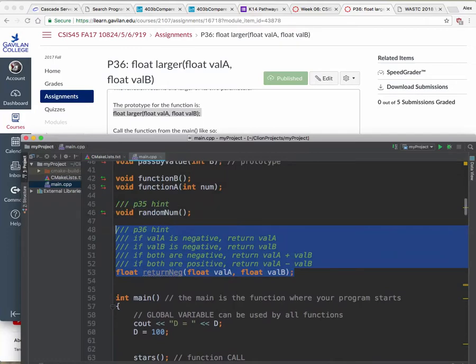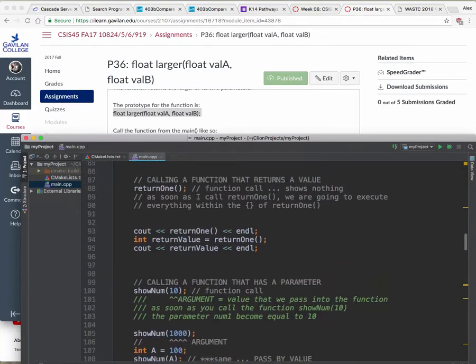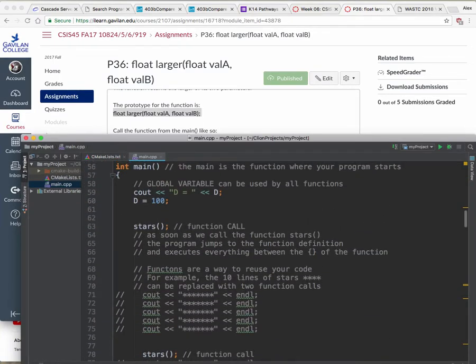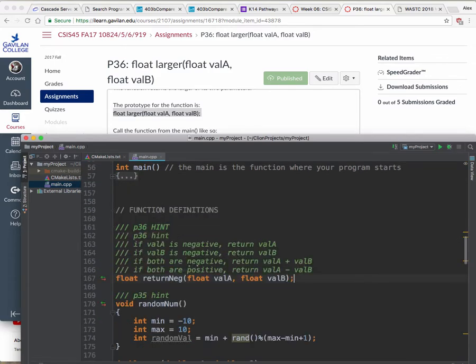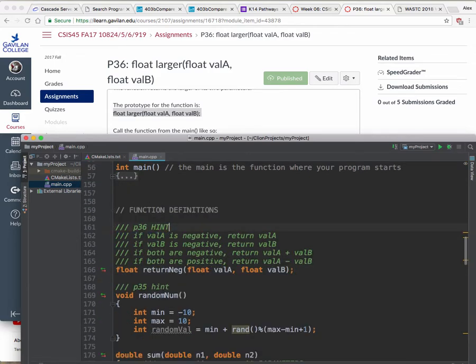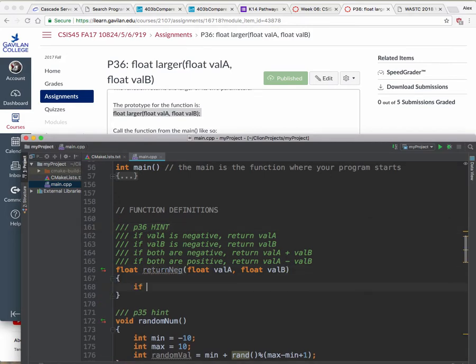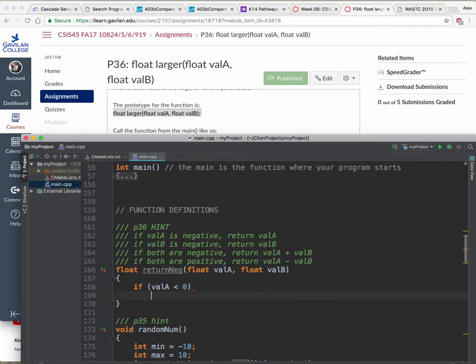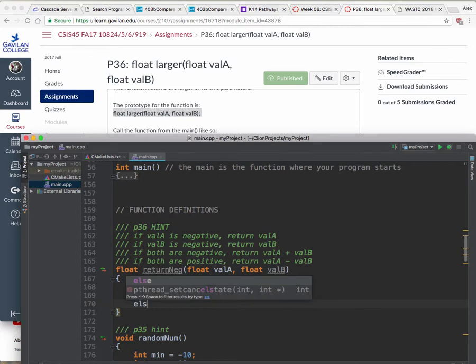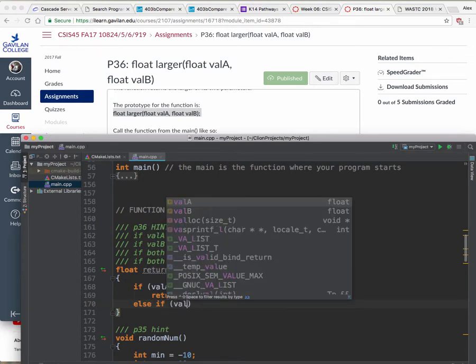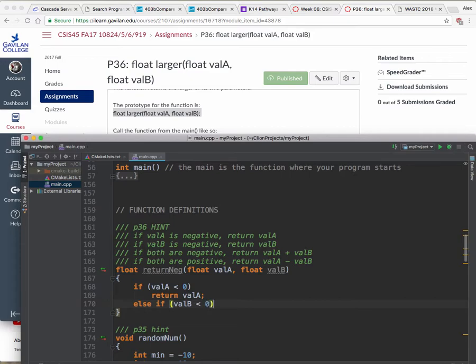Did I call it larger? No, return neg. Okay, let me collapse my main because it's a lot of stuff in it for now. So this is 36. And let's write it. So if val A is less than 0, that's if it's negative, I'm going to return val A. Or else if val B is negative, return val B.